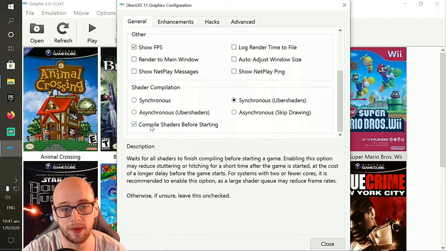This is definitely recommended if you are on a low-end system, and I recommend it if you're on a high-end system too. It just takes a little bit of the work away from Dolphin and gets it ready before you start. Yep, you've got to wait a couple of minutes for the game to start, but what's a couple of minutes? Go get yourself a brew, get yourself a nice cup of coffee and come back and the game will be ready to play.